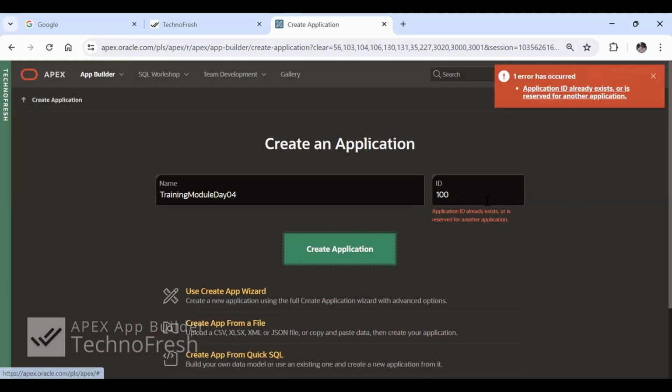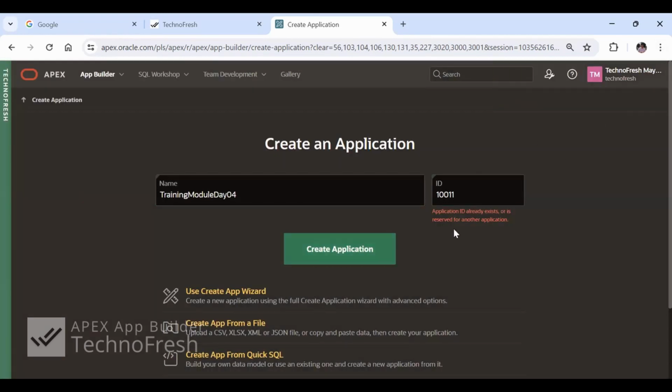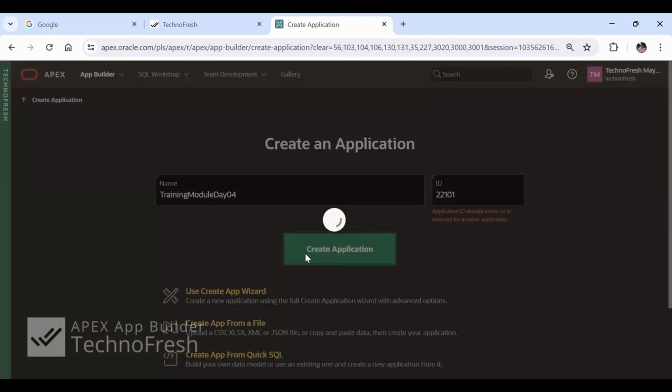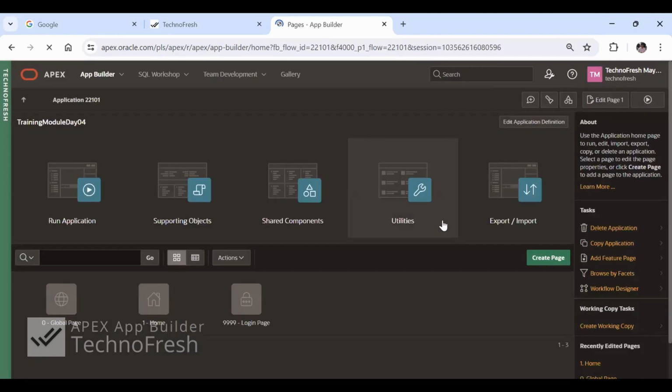Every ID already exists. Okay, this one already exists, so that's why it's not working. But this should be a unique ID.